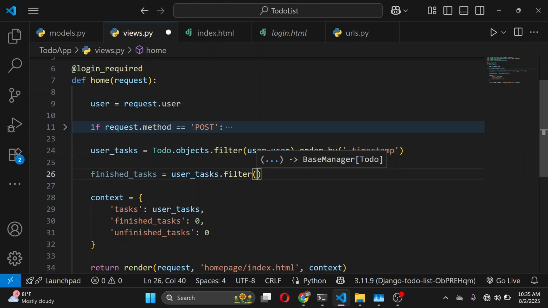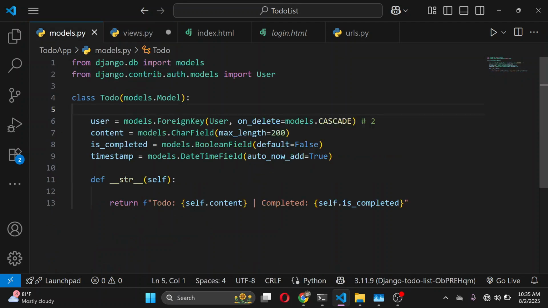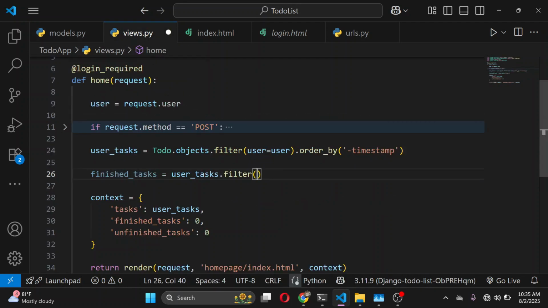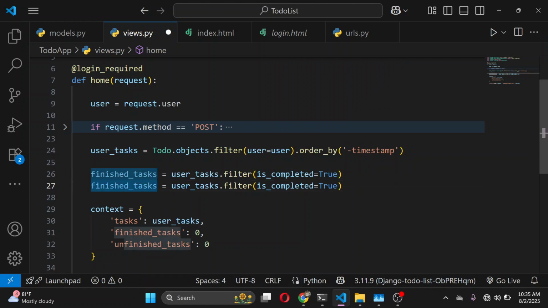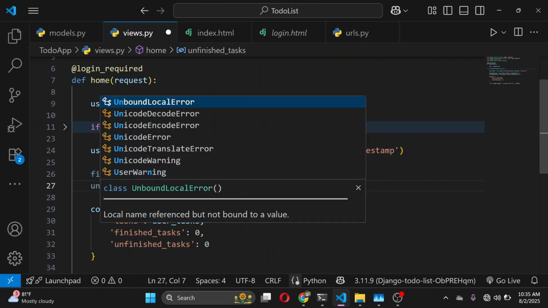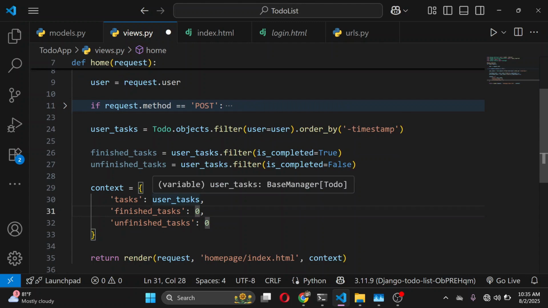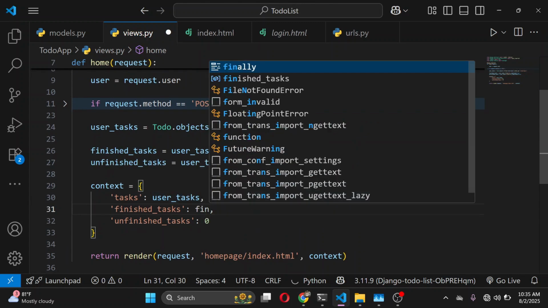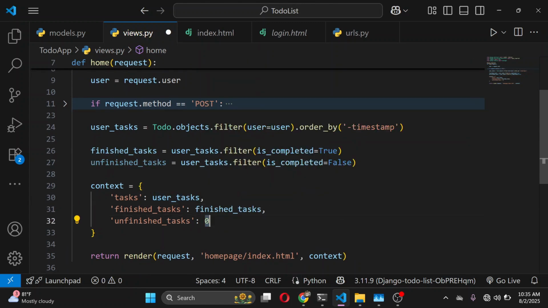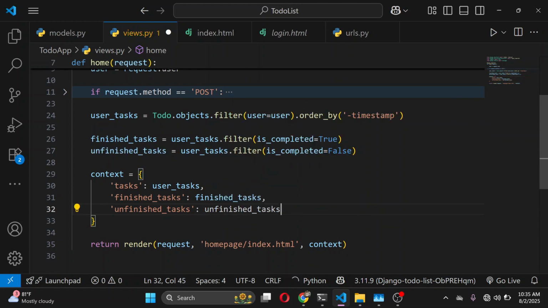So what do we want to filter by? We want to grab all the user tasks which have been completed. Is completed equals true. So that is what I'm going to pass in here. And I will do the exact same thing for unfinished tasks. I'm going to call this unfinished tasks, and is completed is going to be false. Once I do that, instead of putting 0, I will equate this to finished tasks and this to unfinished tasks.